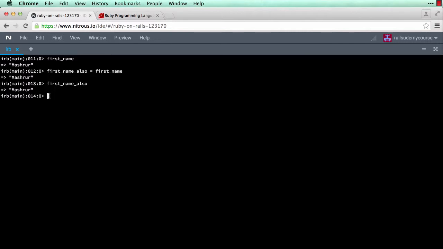Now, if I change first name now to, let's say, new Mashrur, okay? Now if I type in first name, it's new Mashrur, but first name also is not going to say new Mashrur. First name also is still pointing to that space in memory. Let's try it out. First name also. Notice how it still says Mashrur.